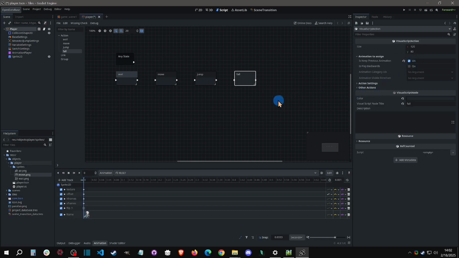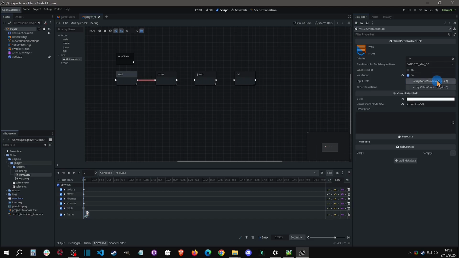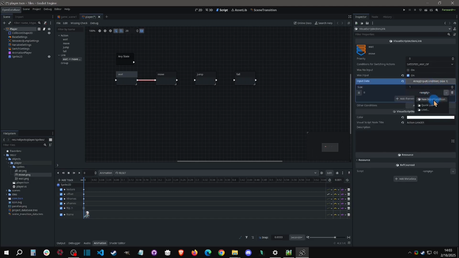All right, so let's start linking these up. We have an action link right here. We're going to go to is there input? Then we're going to select from a new input. So that might have been too fast. Let me slow down. You go to add an element, you right click, or you click on this and you click a new input condition.